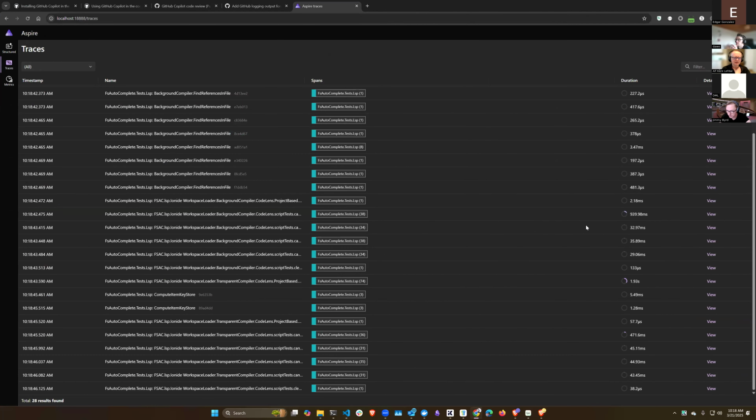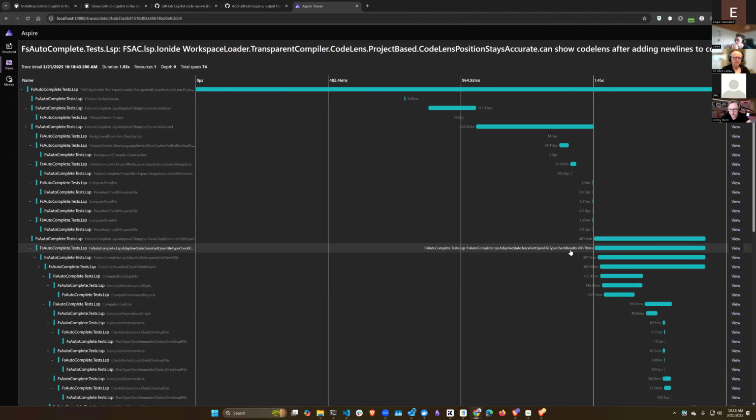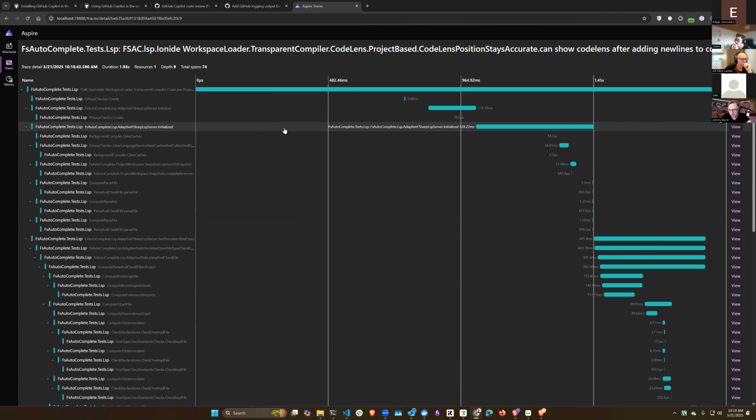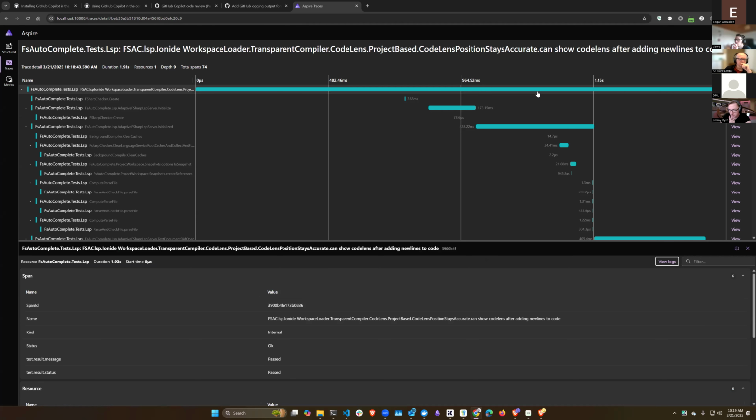If we take a look at something slightly interesting, here's a test that took about 2 seconds. Let's see what's going on in here. This turned into a lot of things all of a sudden, but we can see that we took a second or so. It seems like we're missing some type of initialization here, because we're spending a lot of time in a place where we didn't get a trace. But we can see that this whole thing took 2 seconds.